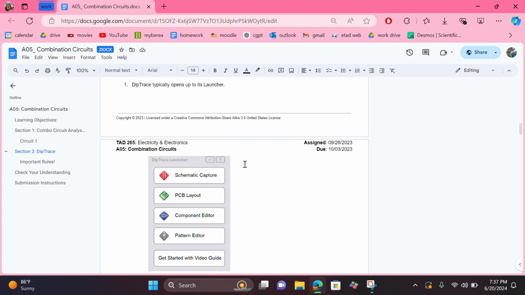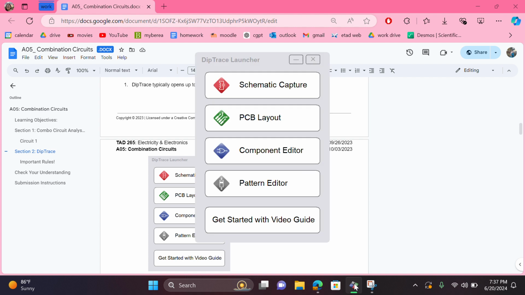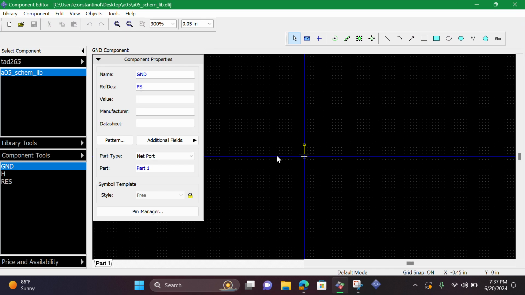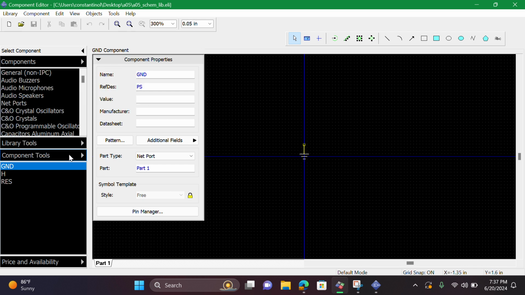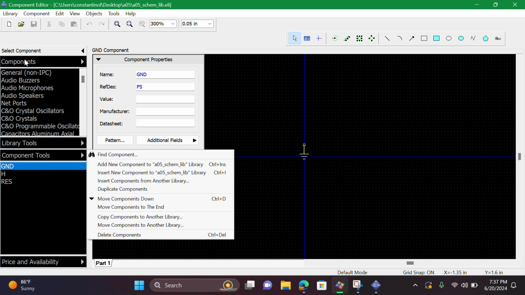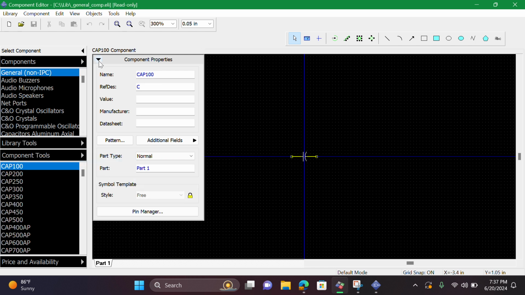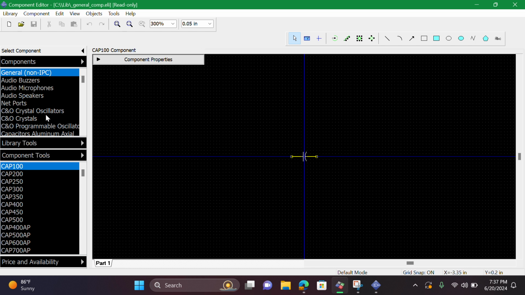So Diptrace opens up to this launcher. I have it pinned right here. And you're going to want to open component editor first. It's going to open to something like this. Yours is probably going to open to this one. Something like this, and this might be closed for you.